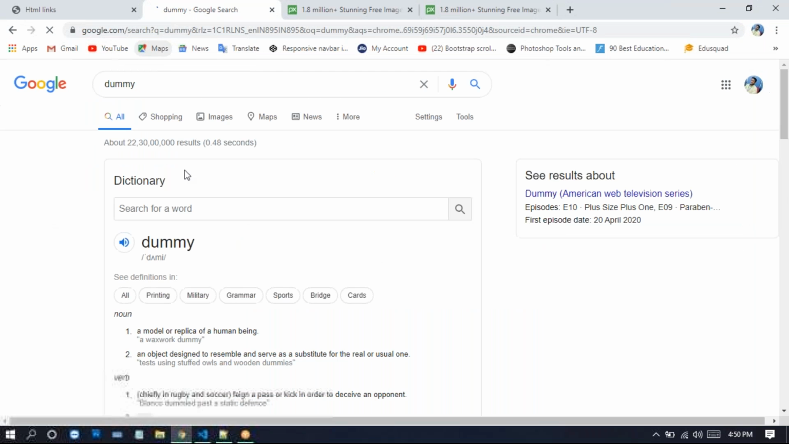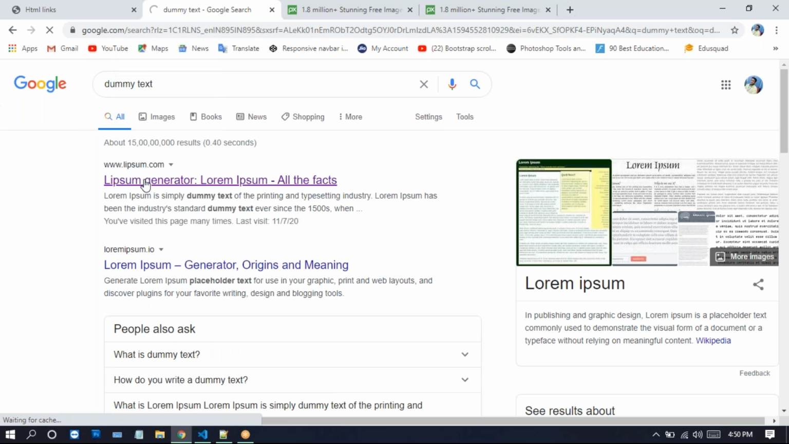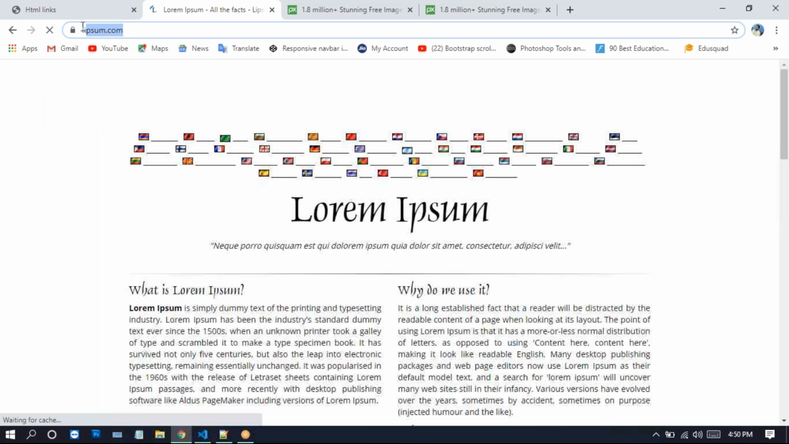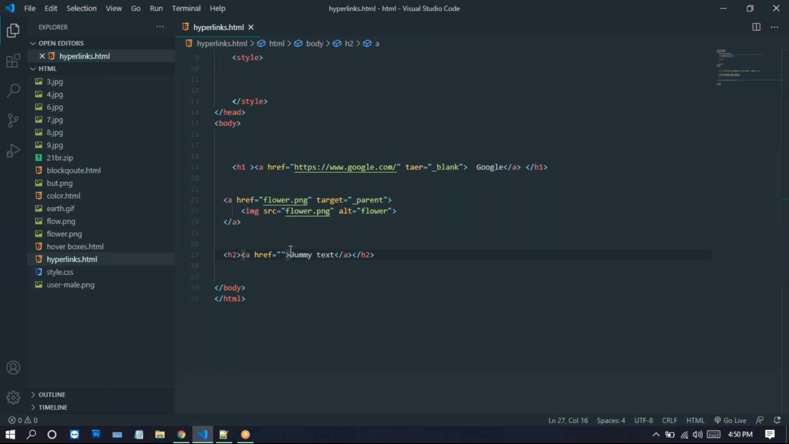So click on this dummy text. I'm just entering dummy text here. If you click on this one, there you get the link here, and just copy this link and paste it here. Here I'm writing the target attribute. Target equal to underscore parent.